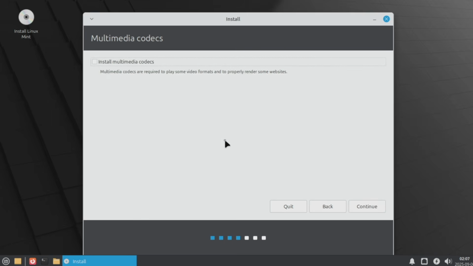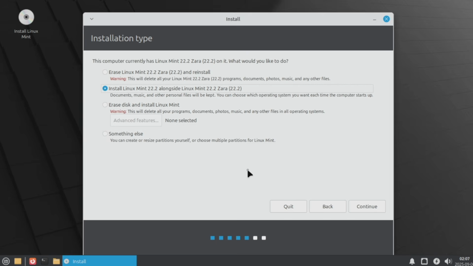And then installing the multimedia codecs is optional, however, I do recommend it. And this is going to give us the functionality of basically loading the codecs that are needed for video formats to work, especially for certain websites like YouTube and things like that. So I do recommend you check it, and then let's click on continue. Now, because this guide is going over completely nuking the previous operating system and putting Linux Mint 22.2 XFCE on as the only operating system, and that we're not dual booting, we are going to select this option, erase disk and install Linux Mint.